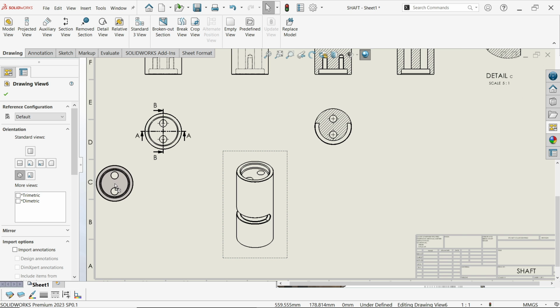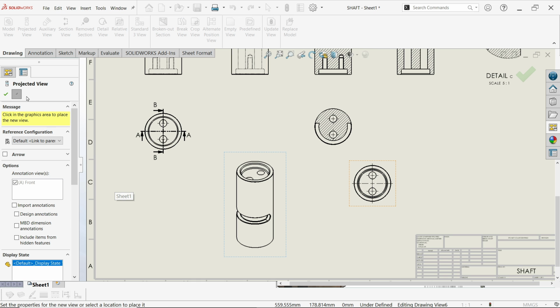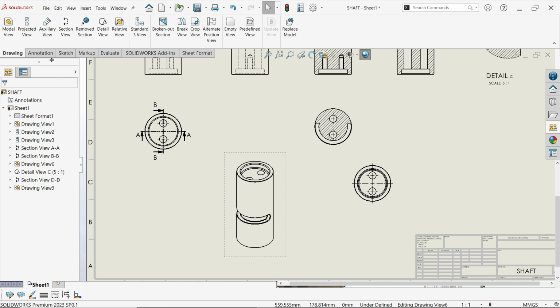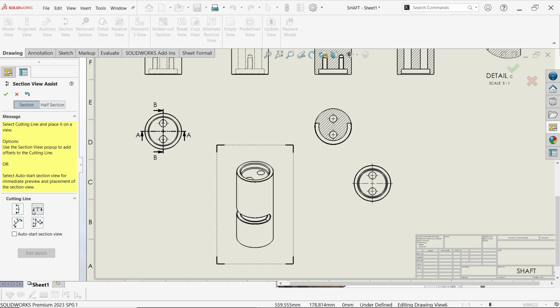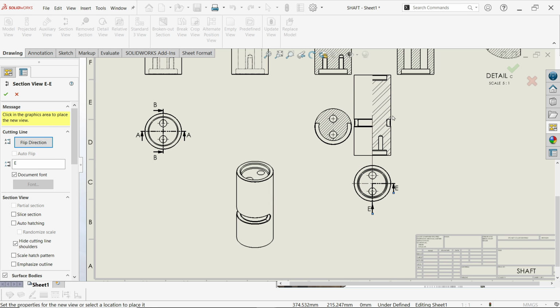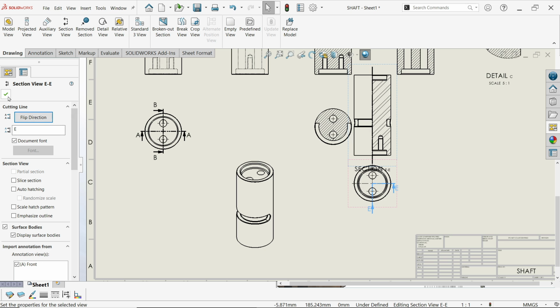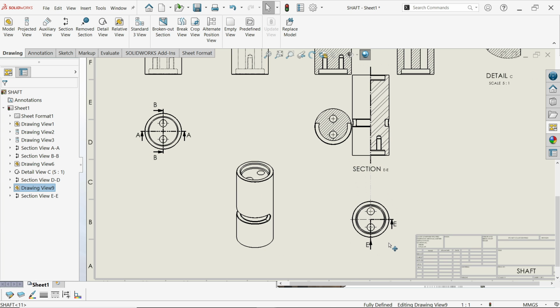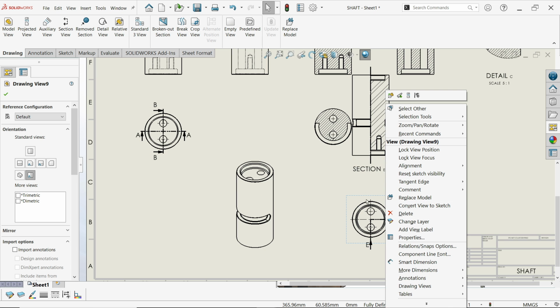Top view. I'm going to place somewhere here. Okay. Now I'm going to choose section view. Now here half section view, and I am going to select this portion. Select this one. See, place somewhere here. Okay. Now let me hide this part. Right click. Okay, this is the view 9.